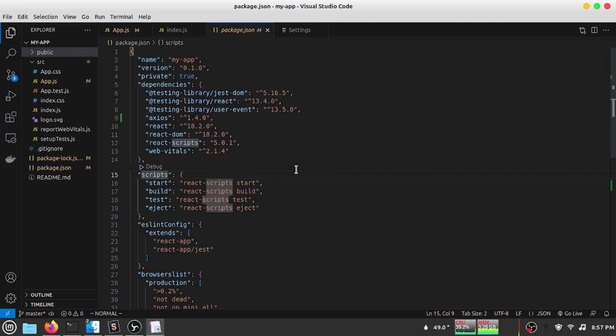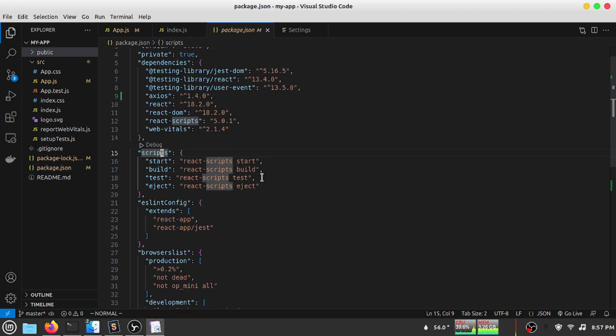In our last tutorial, we saw how the package.json file manages our application's packages and the versioning numbers. Now let's understand all the files one by one.